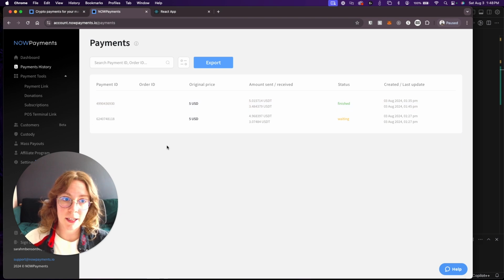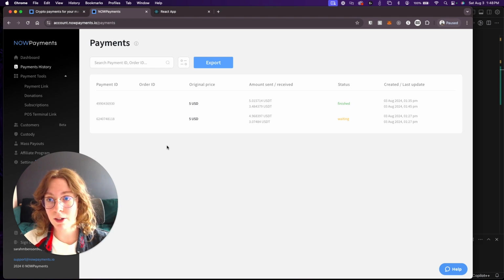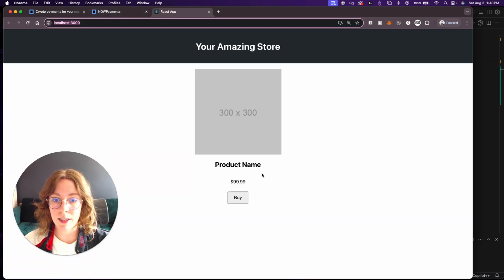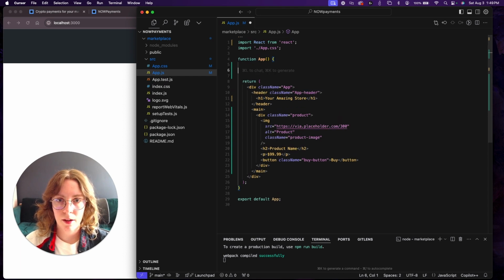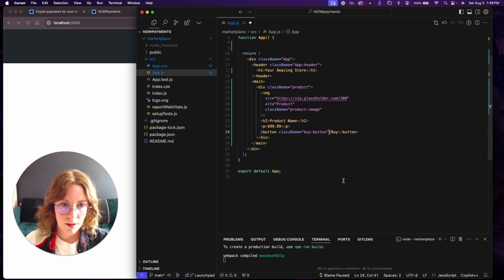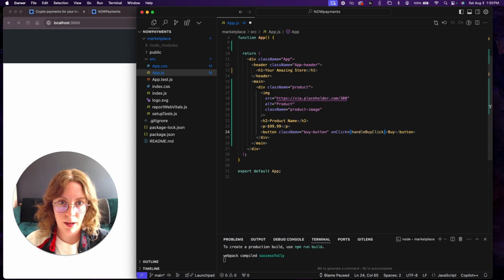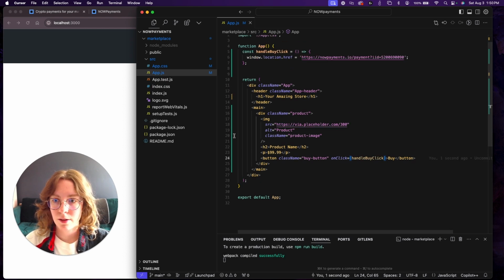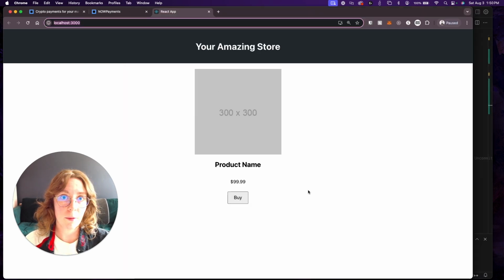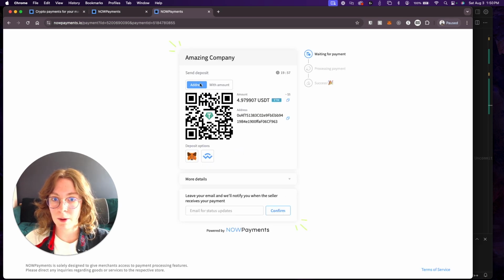That's important because now that we know that, we can actually embed this payment link onto our website if we wanted to. On our React app, we could put a function here, right? And then in our button, for the on click, handle buy click. So now, in your storefront, when your customer wants to buy your product, you can take them right to the crypto payment page.